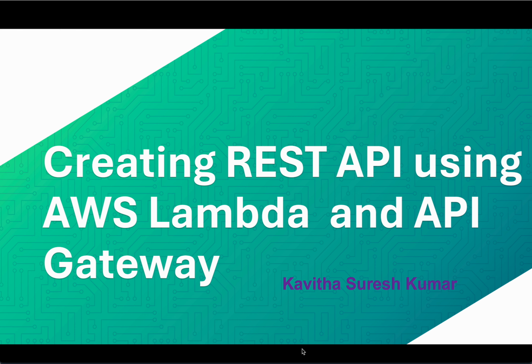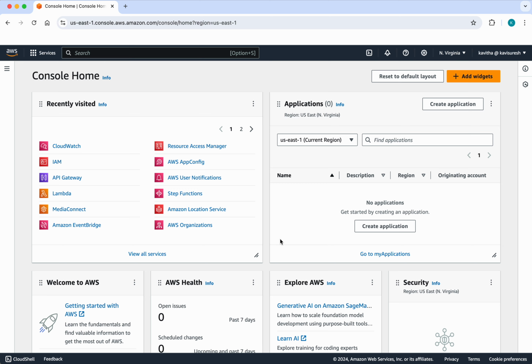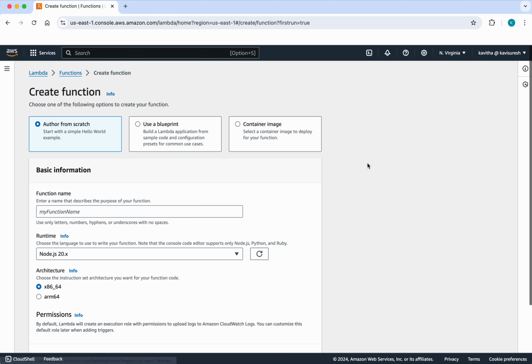In this video I am going to demonstrate how to create a REST API using AWS Lambda and API Gateway. I have logged into my AWS account. First let's create the Lambda function. So click here, Lambda, click create a function.